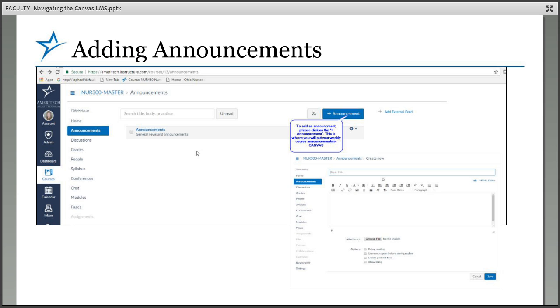Your announcement can be embedded with videos, with links. Be creative. Once you've added whatever your announcement is, you will click Save, and then the announcement will appear in the course. Again, announcements here is where you'll be adding your weekly announcements or any additional communication that you want to have with your class.